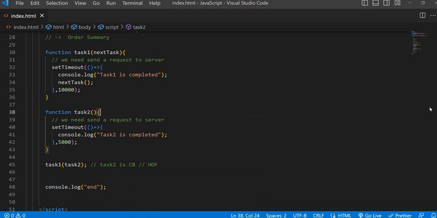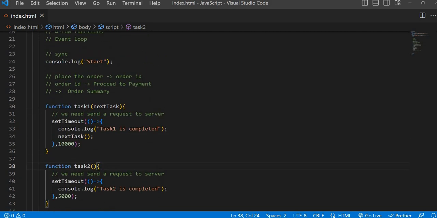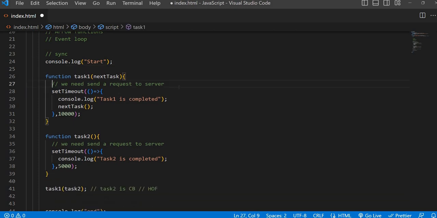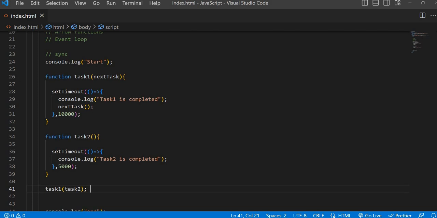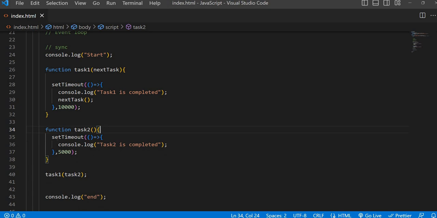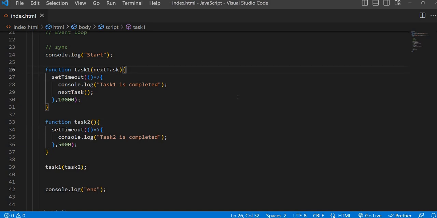So first, what is there? Console.log start. I will just remove these things also. If you're feeling confusion, I'm removing this comment also. Make it clear. Simple thing. So we have task 1 and task 2. Previously, we didn't have any relationship between task 1 and task 2. Right now, yes, we want to make these two asynchronous calls in a sequential manner. Beauty, right? Yeah, JavaScript is beautiful.